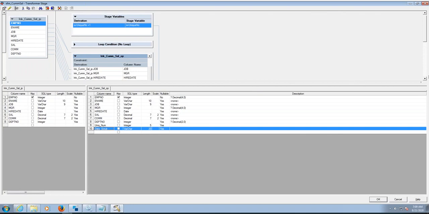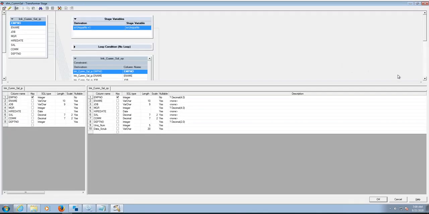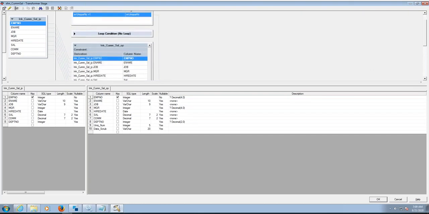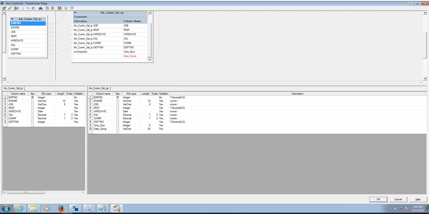Narayana, if I have to start from 1, then I have to pass the initial value as 0? Yes, that is the reason I took 0.